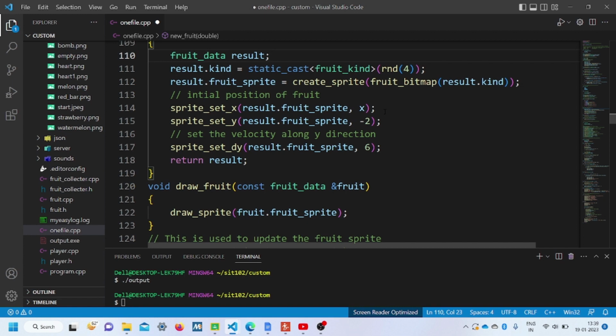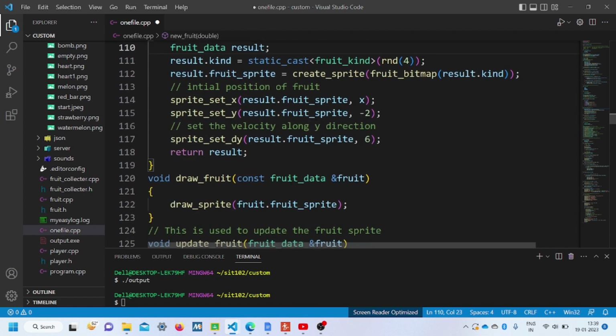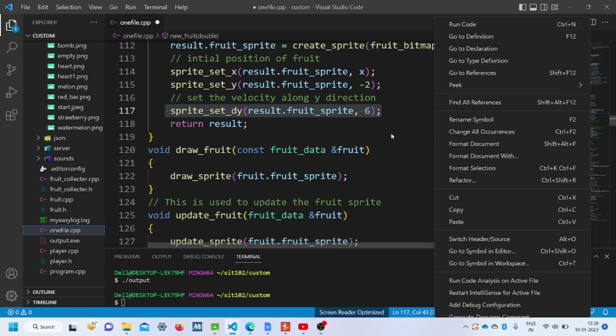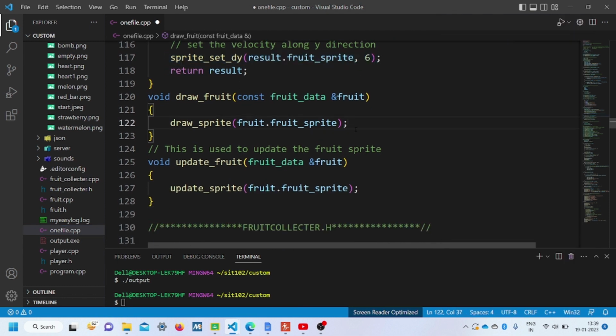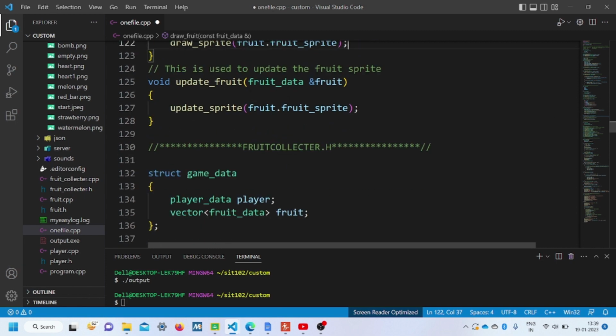It will set the initial position of the fruits, and it will set the velocity along the y direction of the fruit. Draw fruit is used to draw the sprite of that fruit, and update fruit is used to update the sprite of that fruit.